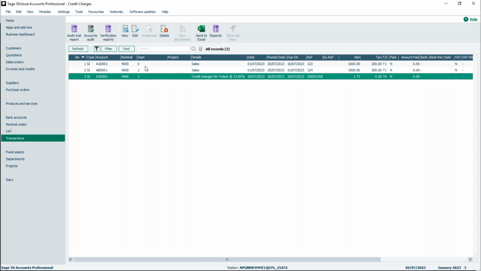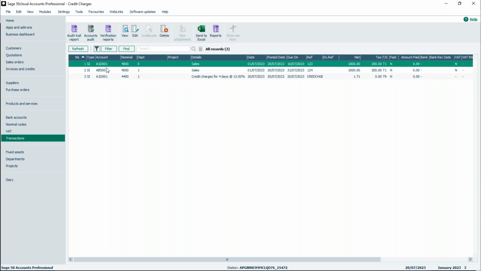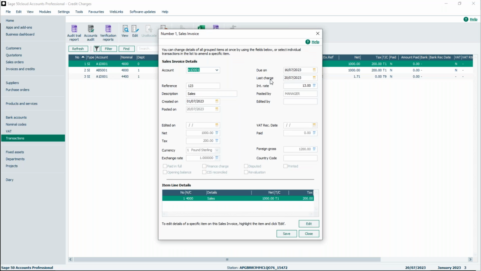Now it also uses that date. So this one, if we go back to edit the transaction, it uses this last charge date. So let's say we now get to the end of the month, we think, right, we're going to apply interest charges again because they're still outstanding. So we might do this on a regular basis.